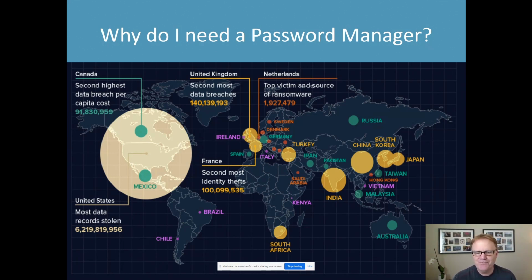So to be prepared ahead of time, especially like if you're in a foreign country or something, I mean, it's going to reduce your stress incredibly to be able to have access to this information.